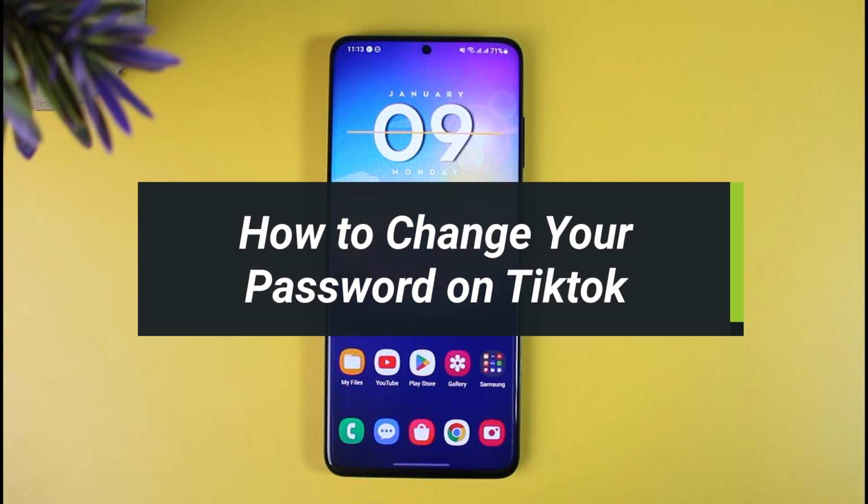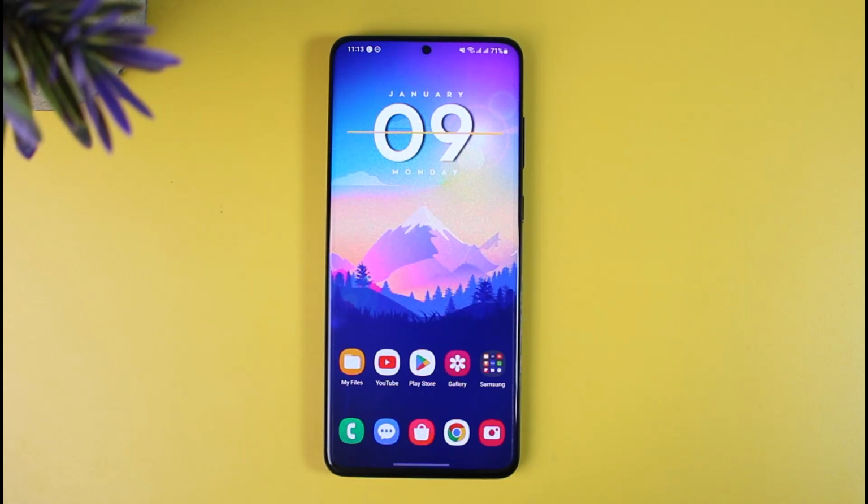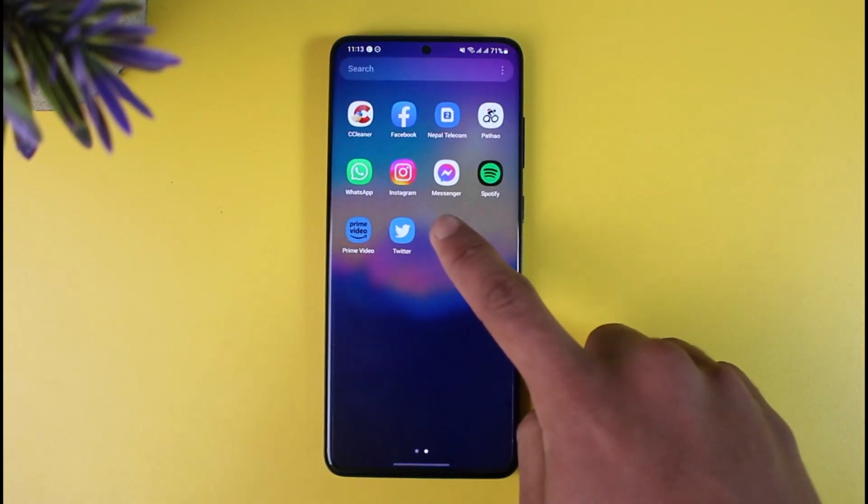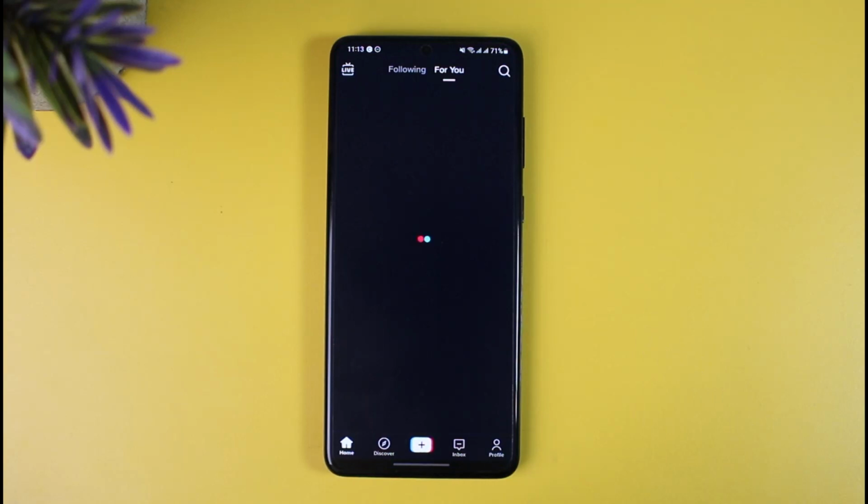In today's video, I will simply show you how you can change your password on TikTok, so just make sure to watch the video till the end. If you'd like to change your password on TikTok, all you have to do is open the TikTok app, make sure you're signed into your account.